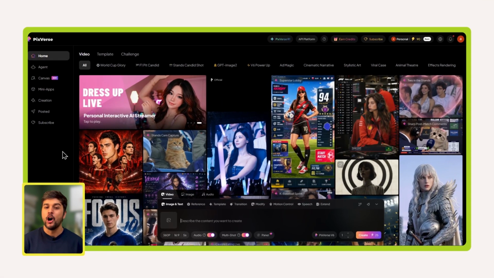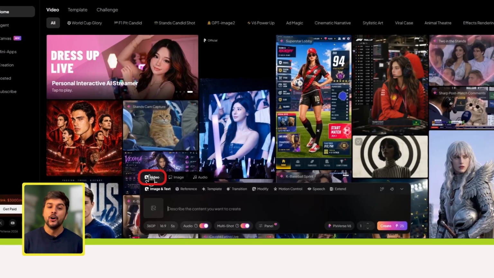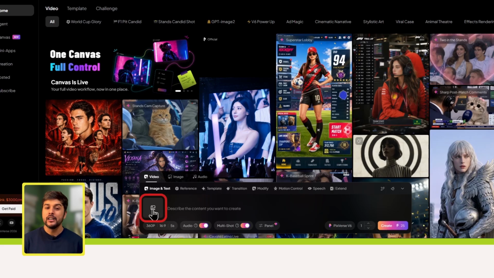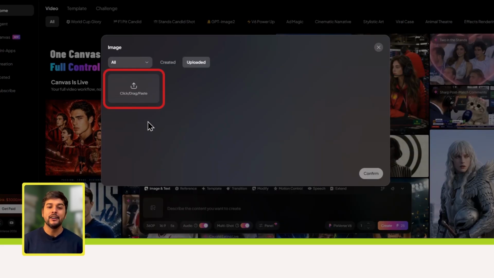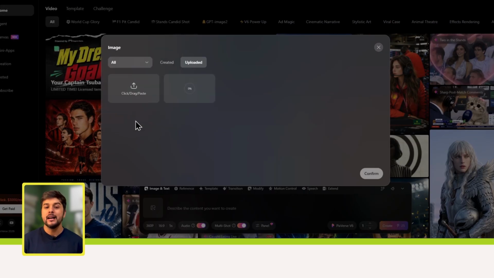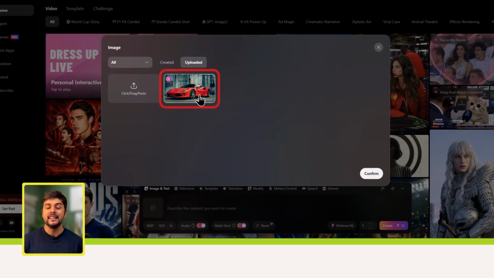Third is PixVerse. Go to PixVerse and log in. When you sign up, you get 100 free credits. On the home page, you will see the prompt box. Click on the video tab. Now click on Upload Image and then click on the Upload button. Select your image and click Open. Once uploaded, select the image and click Confirm.